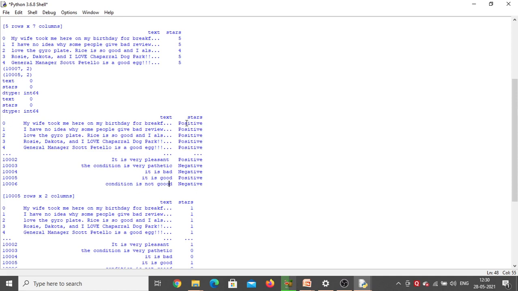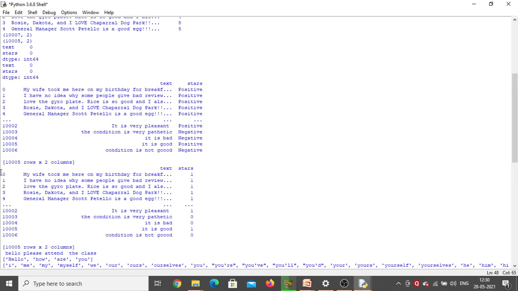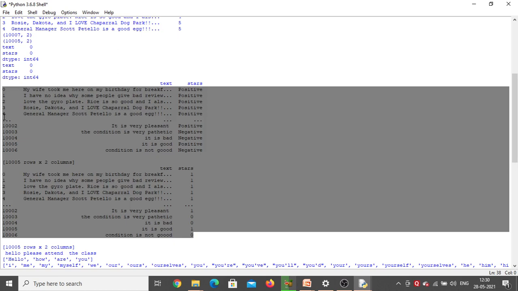After that, whenever positive comes I replace it with 1, and negative with 0. When I printed the data again, you can see that in place of positive there is 1, and wherever negative was, 0 has replaced it. So this much I did, and this much I have explained now.